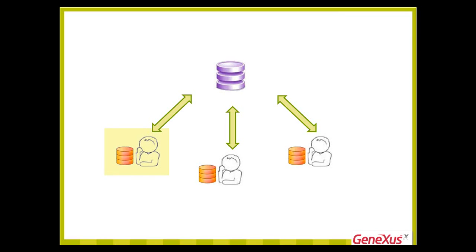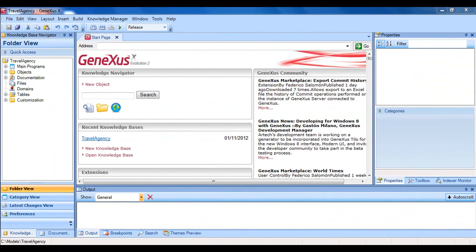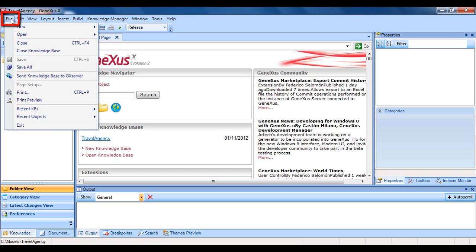It's important to point out that applications are developed locally, and then changes are sent to be included in the KB in the server in a centralized manner. Regardless of our working method, individual or as part of a team, the first step will always be to publish the KB on the server. To do this, we select File, Send Knowledge Base to GXserver.